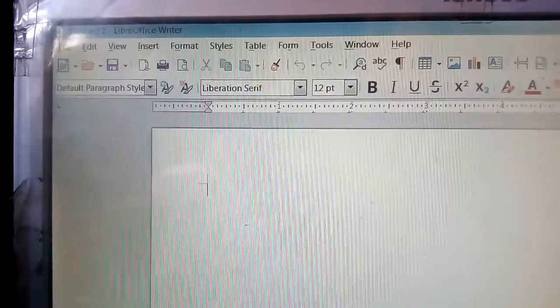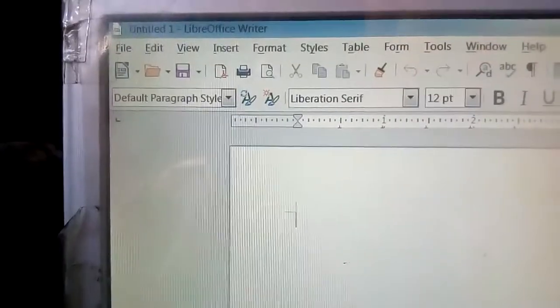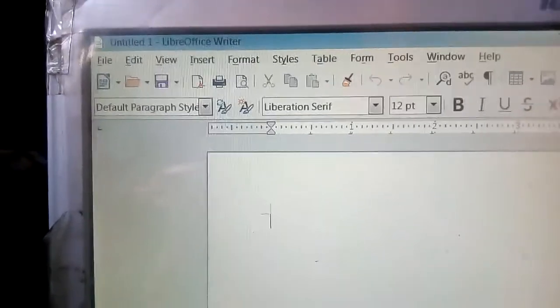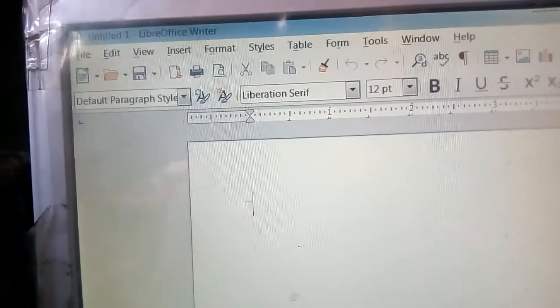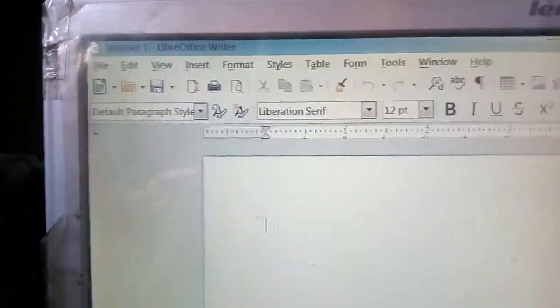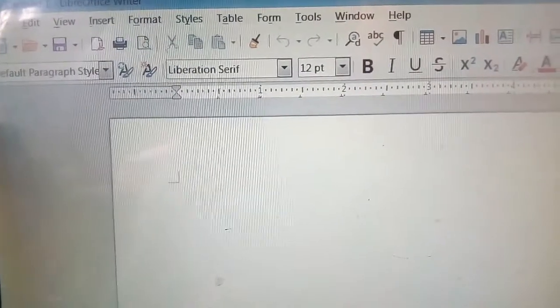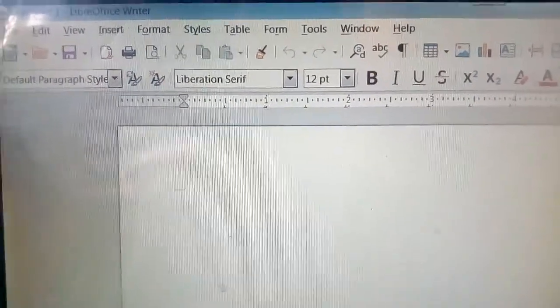Here you can see the menu bar where you can see file, edit, view, insert, format, styles. Actually what you can do in Microsoft Word, those things you can do here, plus extra features. Okay, so how to start LibreOffice, you have seen.